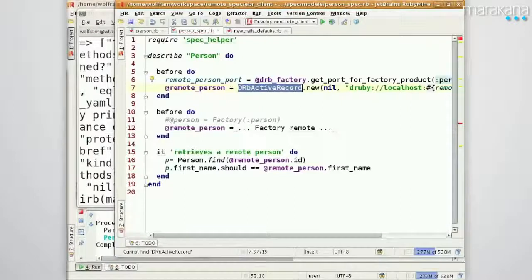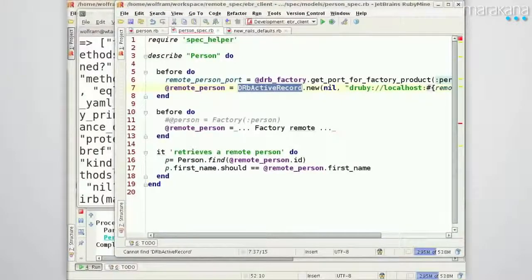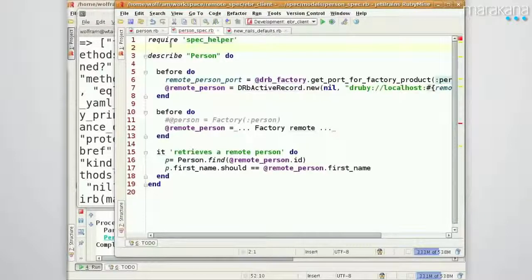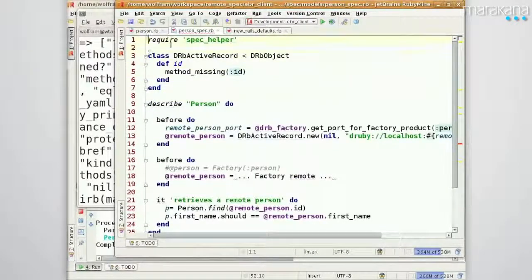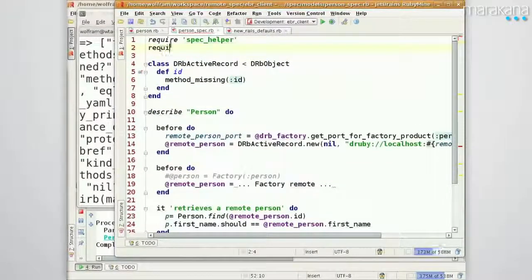What is that? DRbActiveRecord is this. You're going to love this. It's a little trick. So I actually derive from the DRbObject. Remember, the DRbObject is a thing on the client side that talks to the remote server object. And I just override the ID method. You saw that when I call the ID method, it gives me that long number and the warning. But I can override it, right?